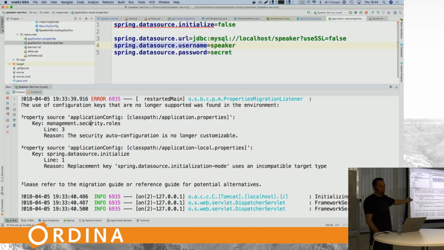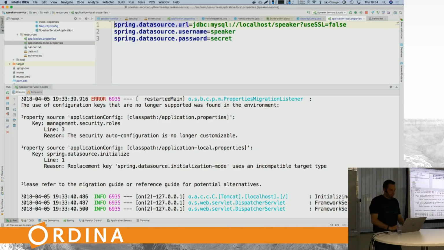So we basically tell you, this is the new key. The type is not compatible, so please read the doc and fix it. Then if you go on that key, you'll see that these are the values I can use. The other one is yet another use case: you're using a key, so you're using a feature of Spring Boot 1.5, and that feature is gone.